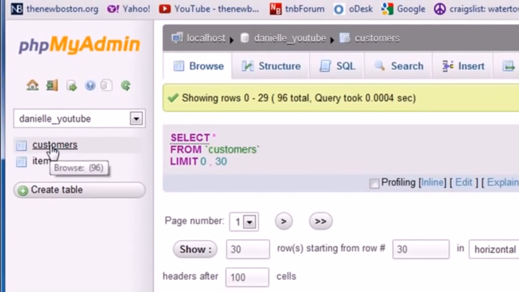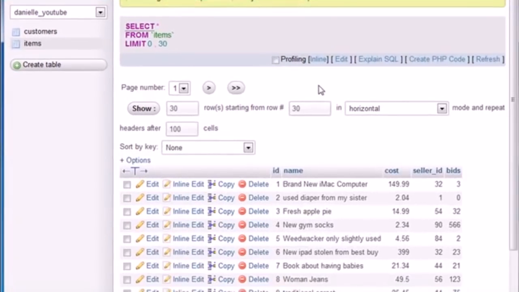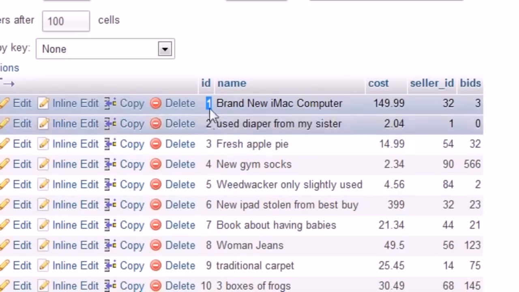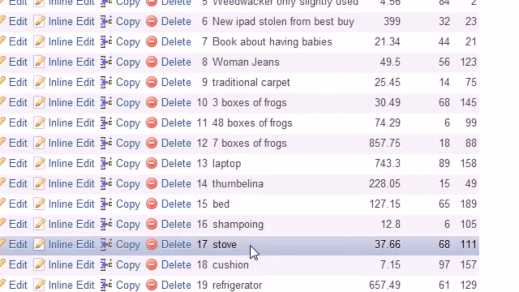That customer table was pretty cool for a few examples, but it could get a little stale after a while. So what I did is I pretended that we would make a website like eBay or Amazon.com, and I made a whole list of a bunch of items. Now, each of these items has an ID, which is just 1, 2, 3, 4, 5, a primary key so we can identify it. A name, such as brand new iMac computer or a bed, a stove, whatever.